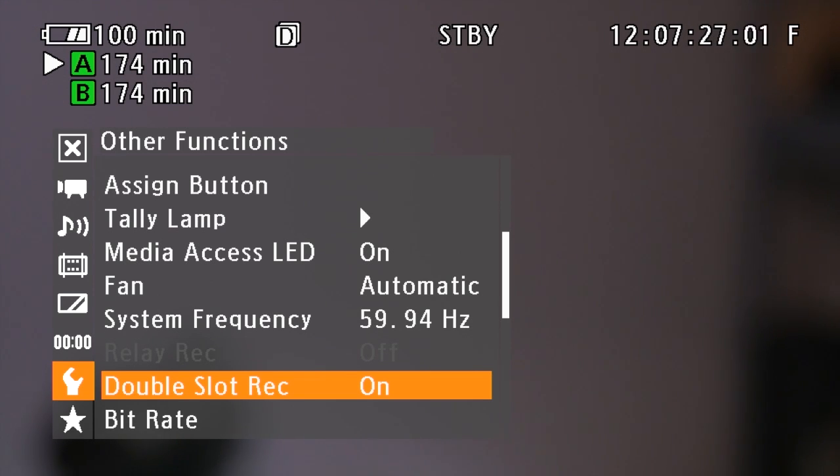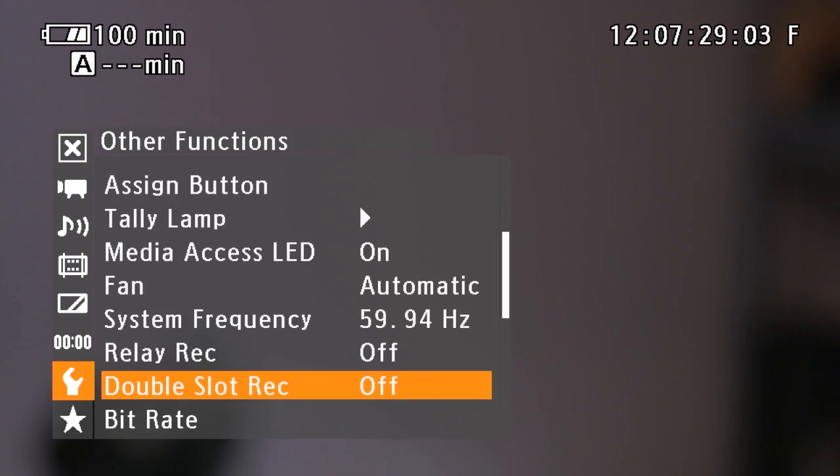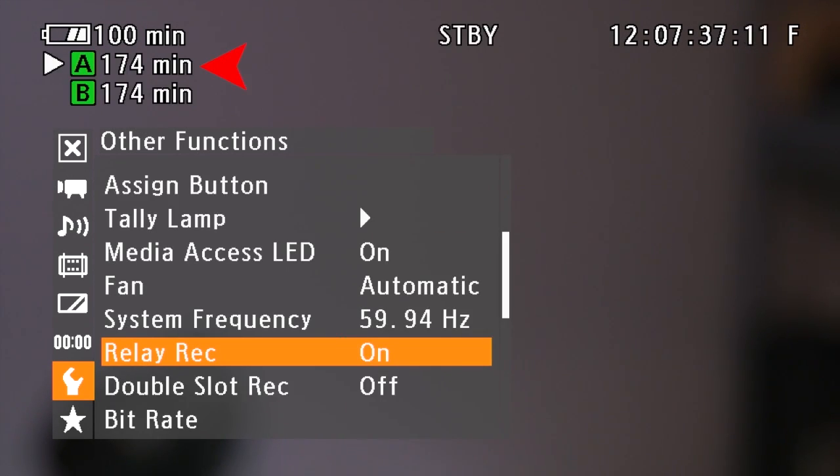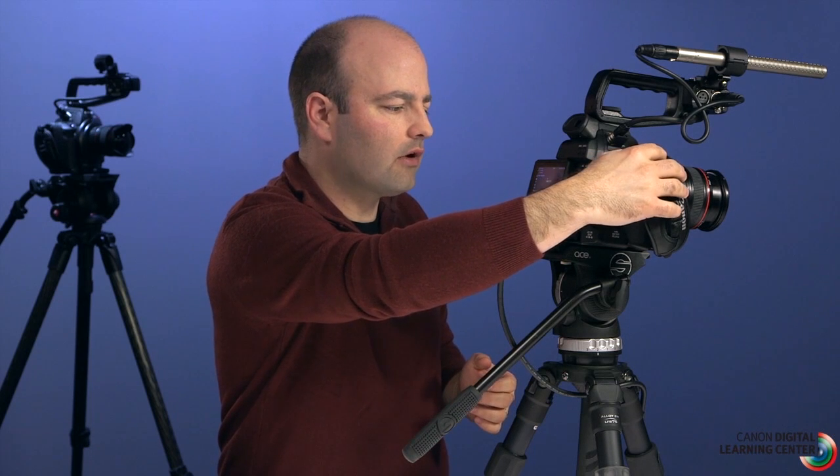Now, if I turn double slot recording off, I can go up to relay recording and I can activate that. By turning relay recording on, it will record to the first card, and then when that card fills up, it will go to the other card slot. You can decide which card you want to start with, but most of the time when we're recording, we would start with A and then we would go to B. I'm going to actually set this back now to double slot recording.